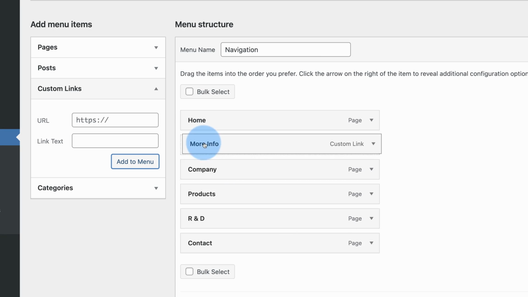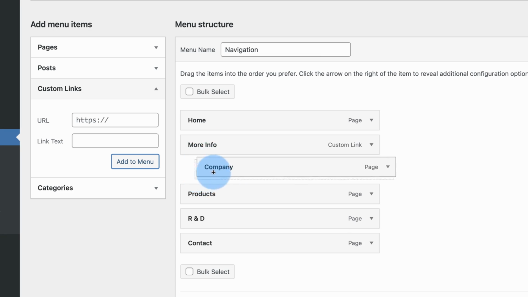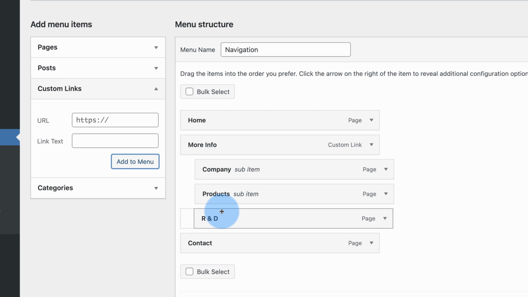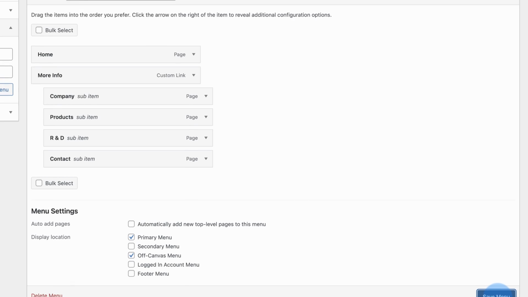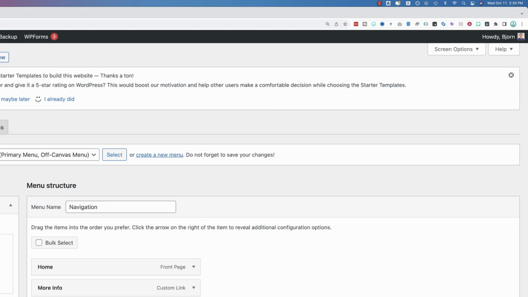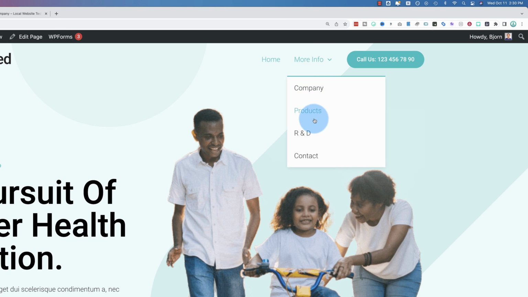Now let's get back to it. I'm going to move this up to here, and now I'm going to indent everything I want to be as a dropdown on the More Info link. Click on Save Menu. Now if we go back out to the website, we see our dropdown menu right here.